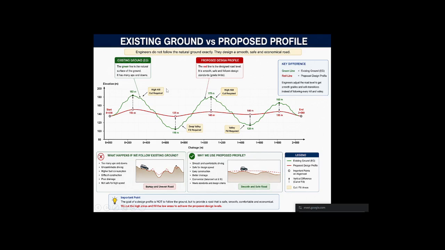Sir, for a grade calculation, the vertical height divided by the horizontal distance. In the figure, I will show you. Vertical distance: 182 is the ground level, and 150 is the FRL level, finishing road level. Then what will be the grade? This is the vertical height, and this is the horizontal. I will show you the new template to you.